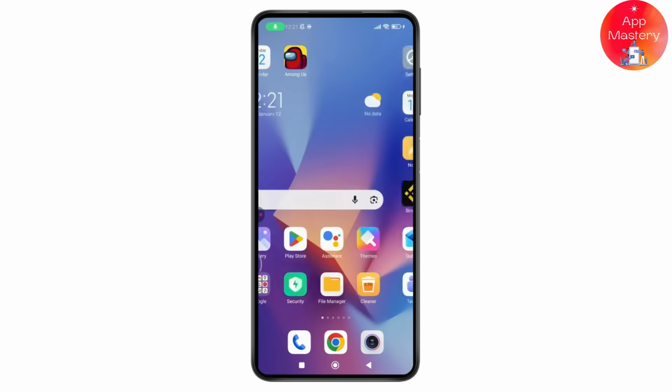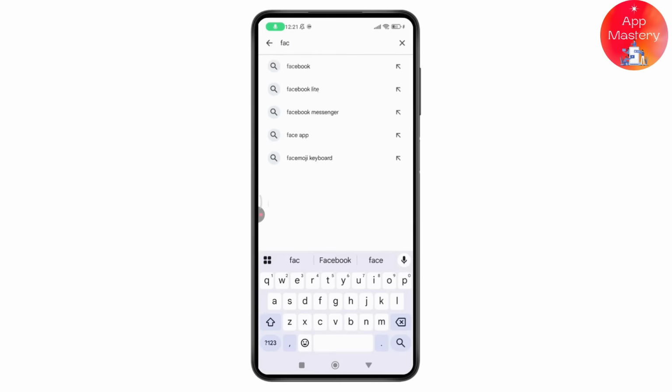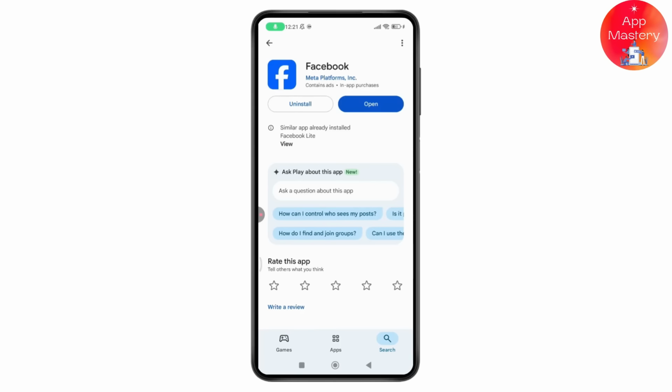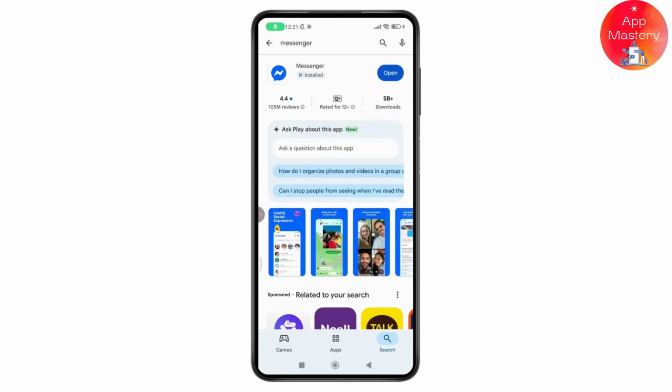On your Play Store, you need to go with search, and under search, you need to search for Facebook. After searching for Facebook, if you see an update available, then tap on update and wait for it to finish. Next, you need to go back to the search bar and type in Messenger and update the Messenger app as well if an update is available.